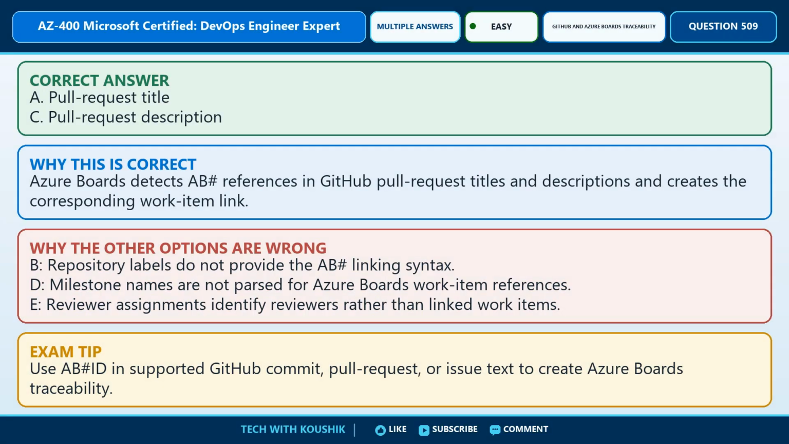The correct answers are Option A, pull request title, and Option C, pull request description. Here's why. Azure Boards detects AB# references in GitHub pull request titles and descriptions and creates the corresponding work item link.